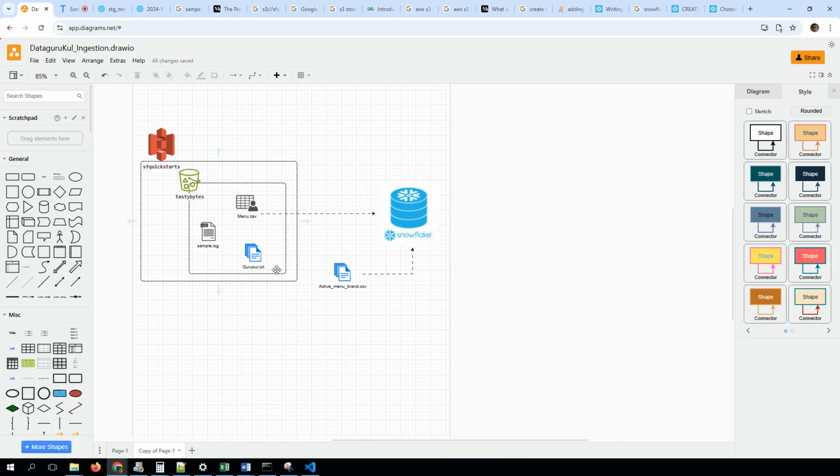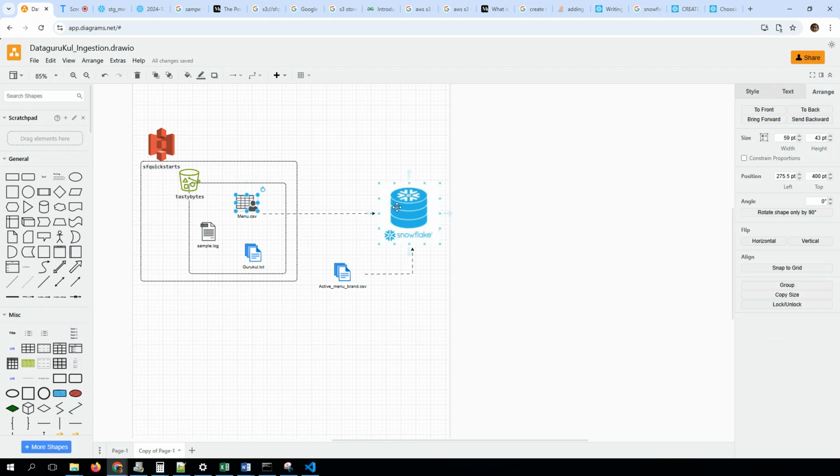Now, how to configure an external stage is in itself another topic for which one session can be planned. In a real-time scenario, it's not the developer or the data engineer who configures these options, like how to configure the external stage so that data could be bulk loaded into the Snowflake table. It's always the admin or platform team which takes care of such activity. But definitely you should be aware of it, and in an upcoming session we can discuss that. Till now we have loaded data from this menu.csv to the Snowflake table.